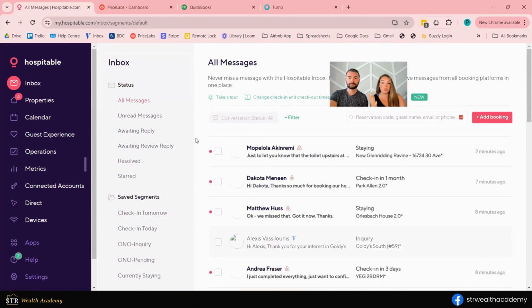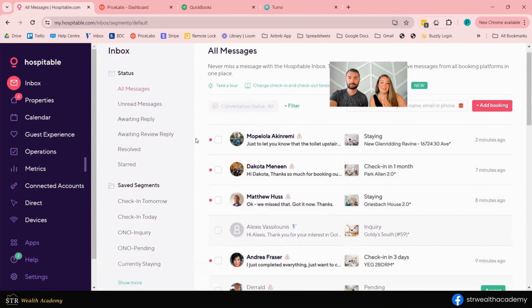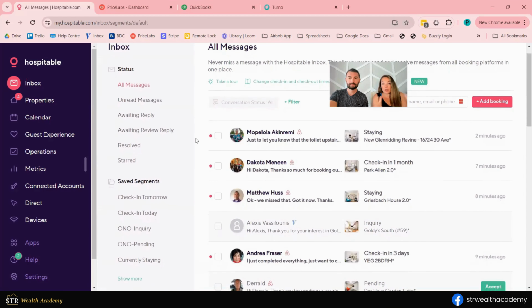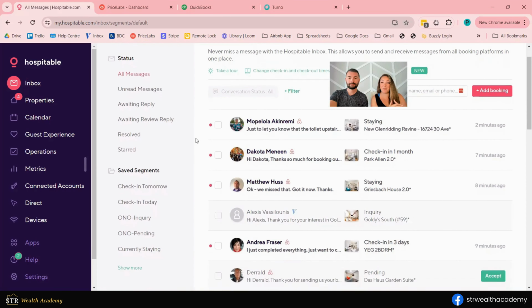There's a direct booking website. You can look at metrics, the operations. You can assign tasks to your team. This is a very high level reason we love this software. And we're going to get into this. It has a great AI capability as well.